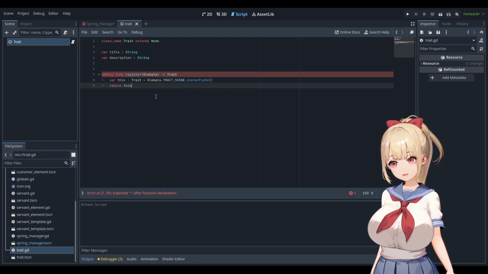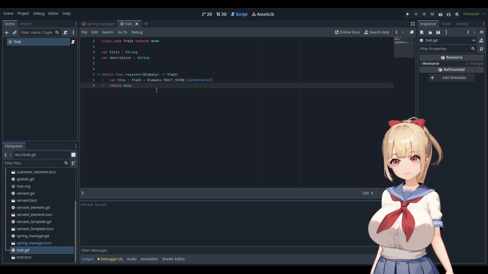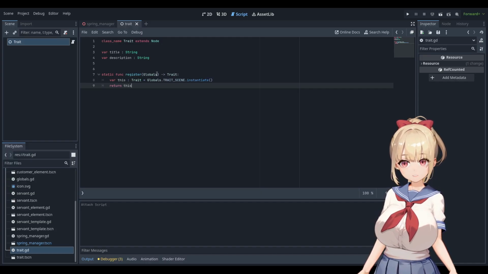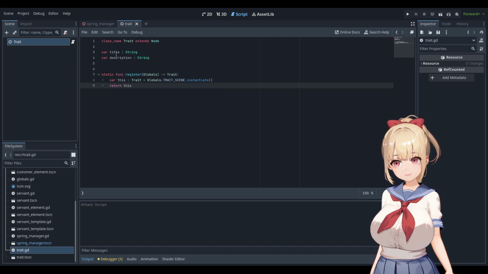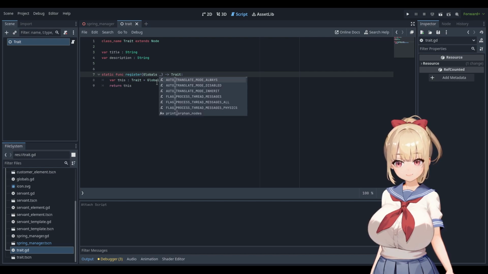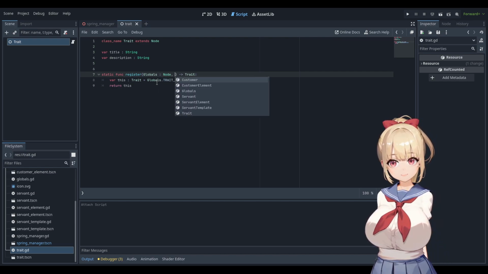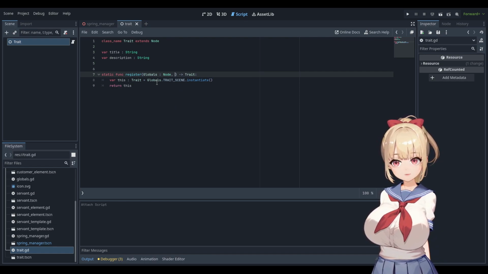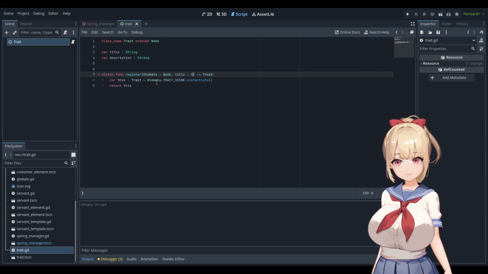So back into our trait. And oh, we left out the double dot. All right. Now when we create this trait, obviously we want to immediately populate these properties. So let's add, oh, I forgot to put a note here for the expected type. And we also add title of type string and description of type string.